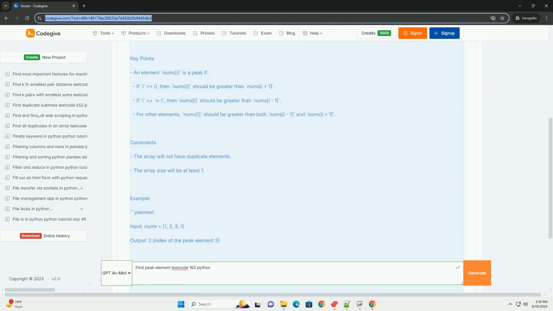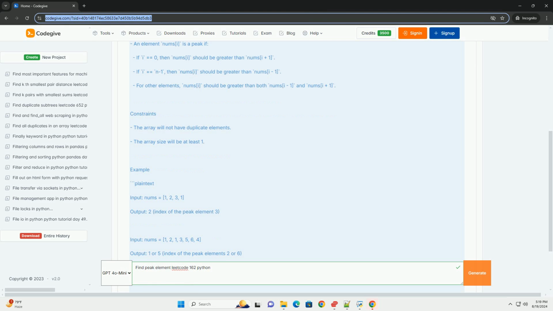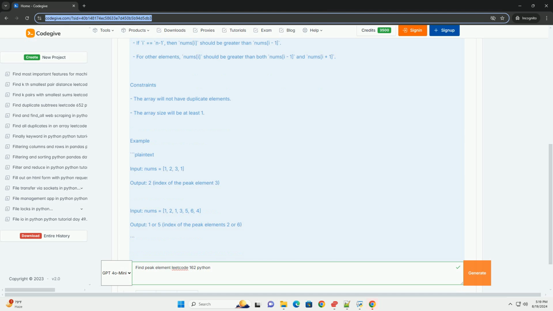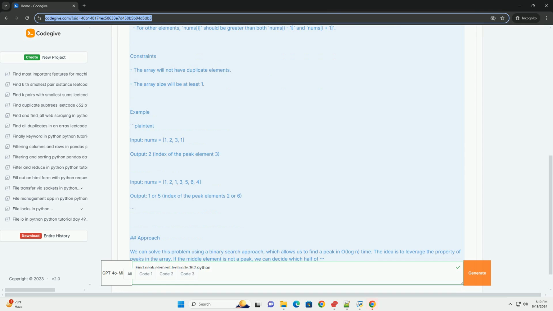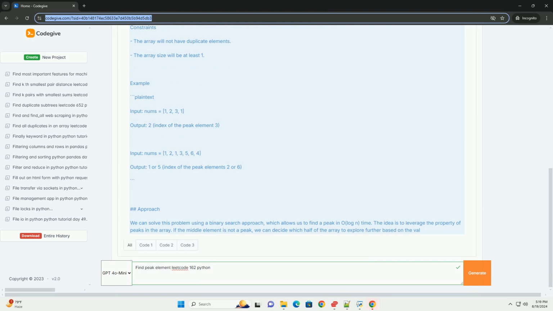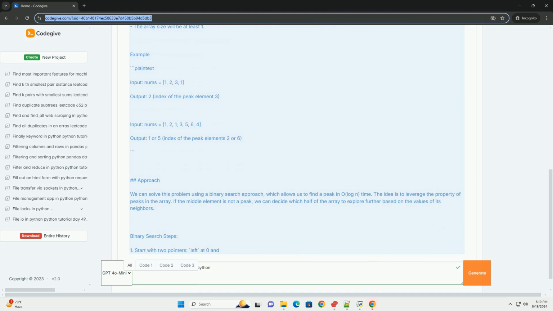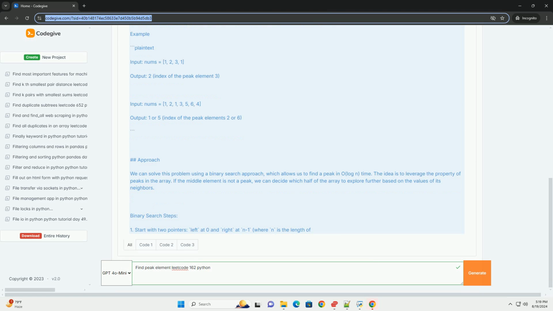Constraints: the array will not have duplicate elements. The array size will be at least 1. Example: input nums = [1, 2, 3, 1], output 2, the index of the peak element 3. Input nums = [1, 2, 1, 3, 5, 6, 4], output 1 or 5, the indices of the peak elements 2 or 6. Approach.